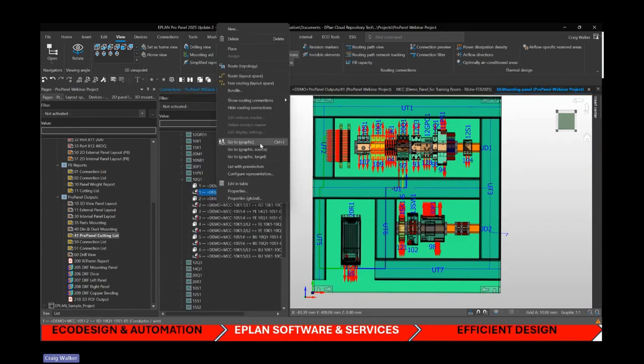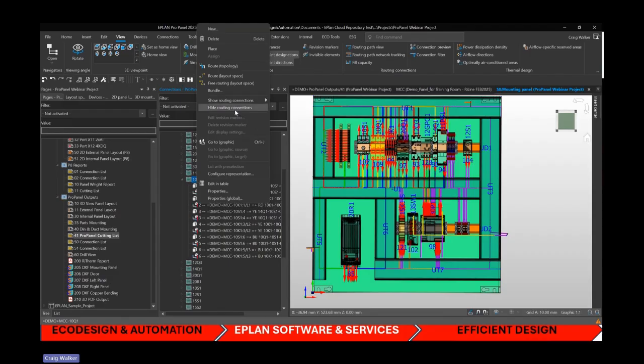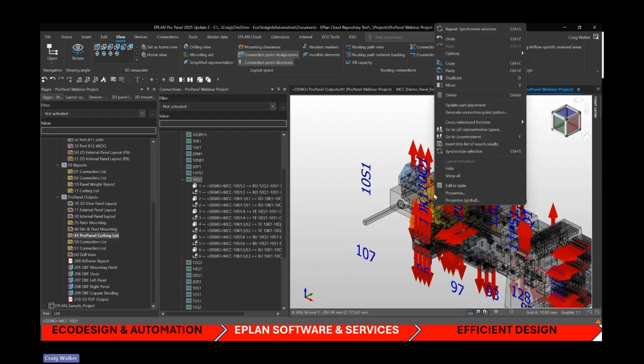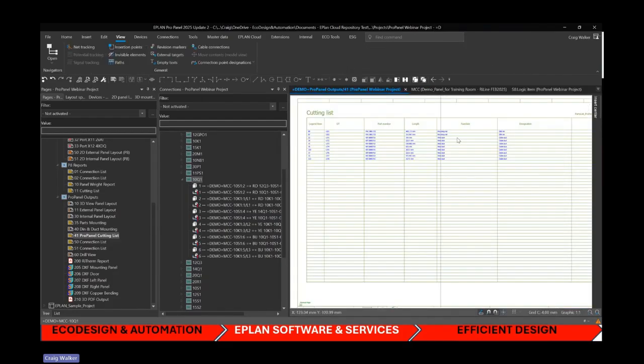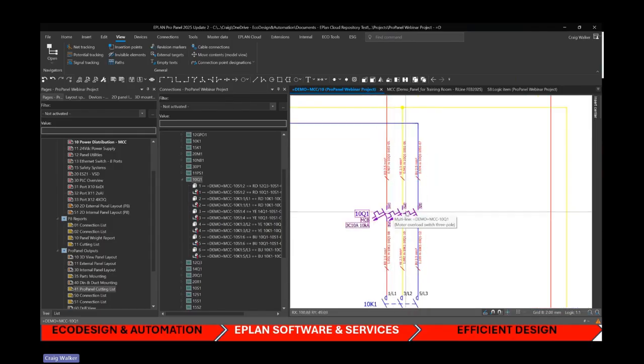What I'll do is I'll just show you what a completed panel looks like. So I'll say show all routing connections, and it shows me the whole lot. And I can have a look at this and jump back to the device, get a graphic and see that device there, and go to counterpiece. All right. So this is my MCB here, but you need to define all your connections for this to work.